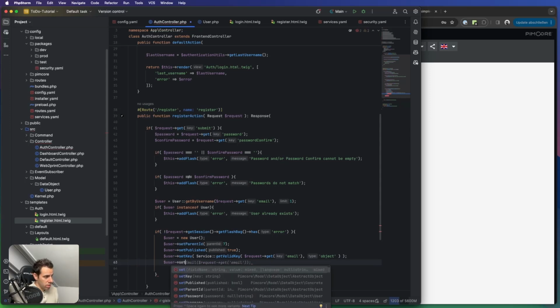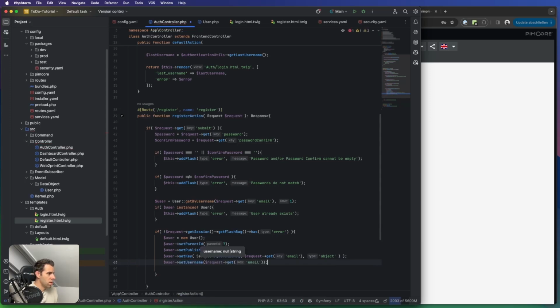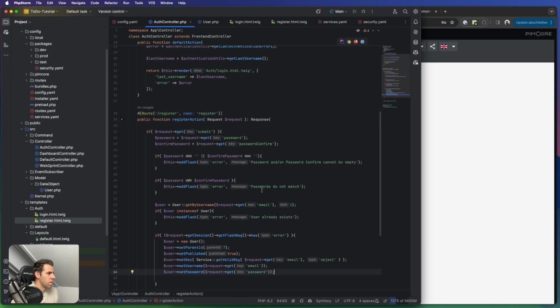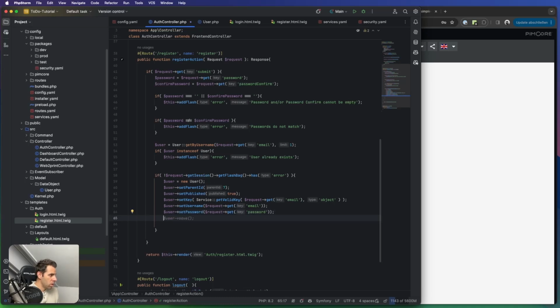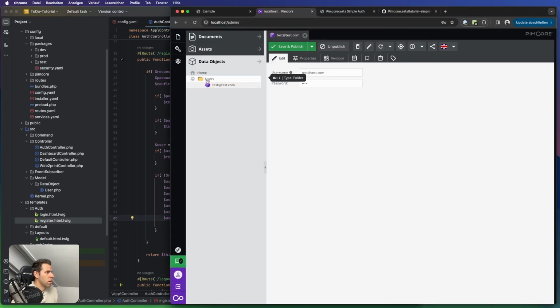Then we need to set the username, and the username is our request get email. Also we had to set the password, and the password is get password, and we don't need the confirm password. We already checked there if it's the same. And after creation of this, we need to save the user object, and we now get under the ID 7 folder users a new user object.